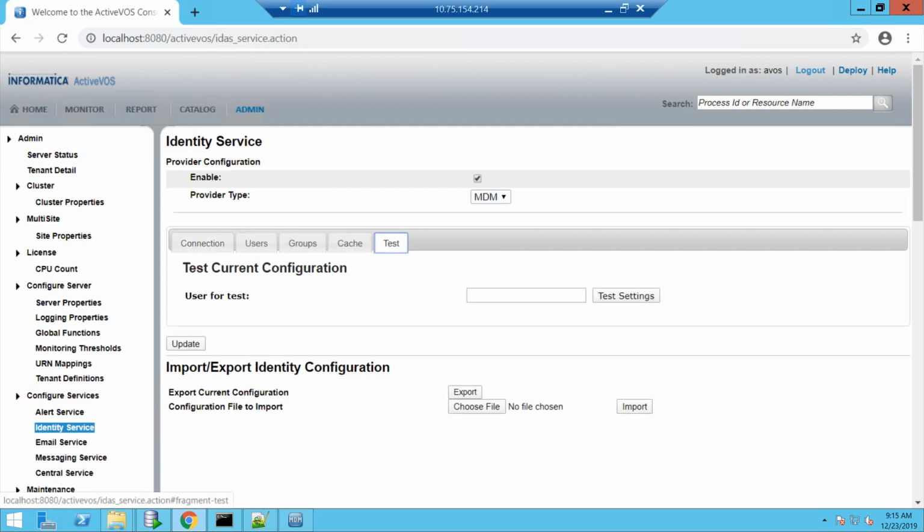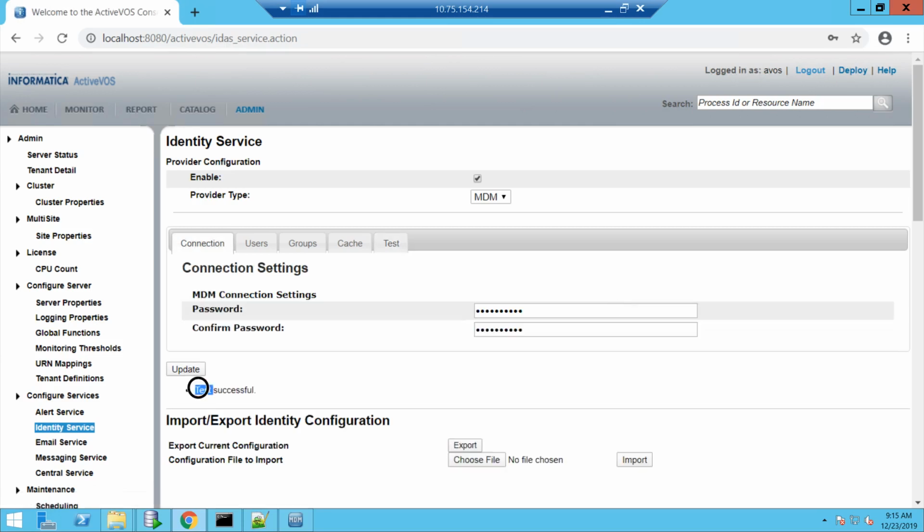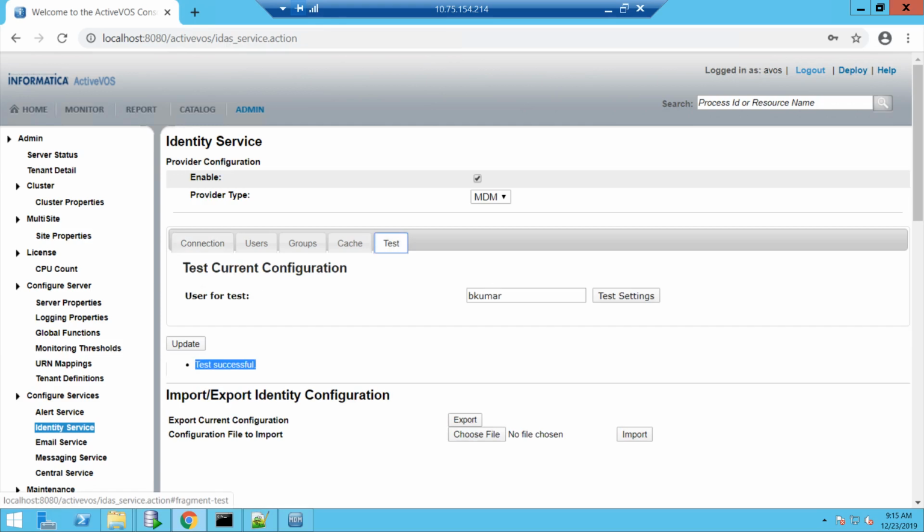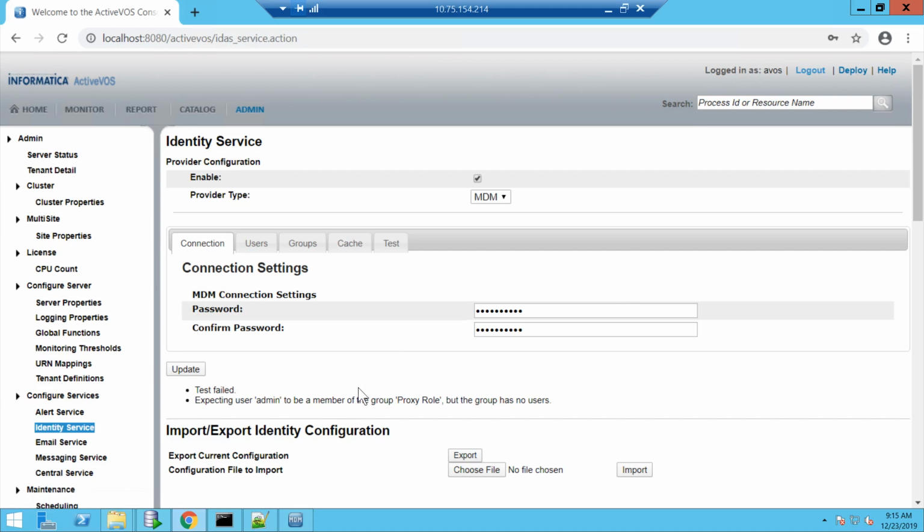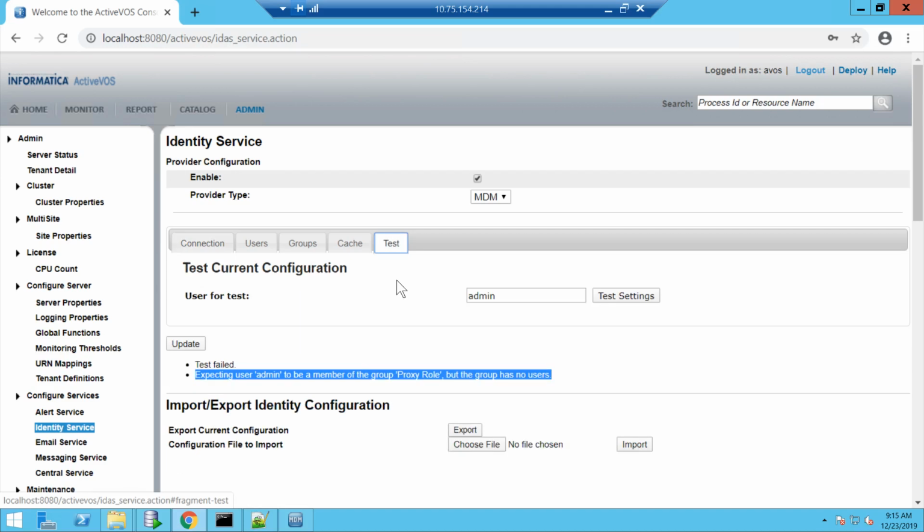When you go to the test, if I say configured user, this is my configured user. If I test the setting, this test should be successful. In that case, my MDM request and ActiveOS are in sync. If your user test is failing, you need to check why it's failing, and then accordingly you can update the password and test again. This is the mandatory thing to check for any error.